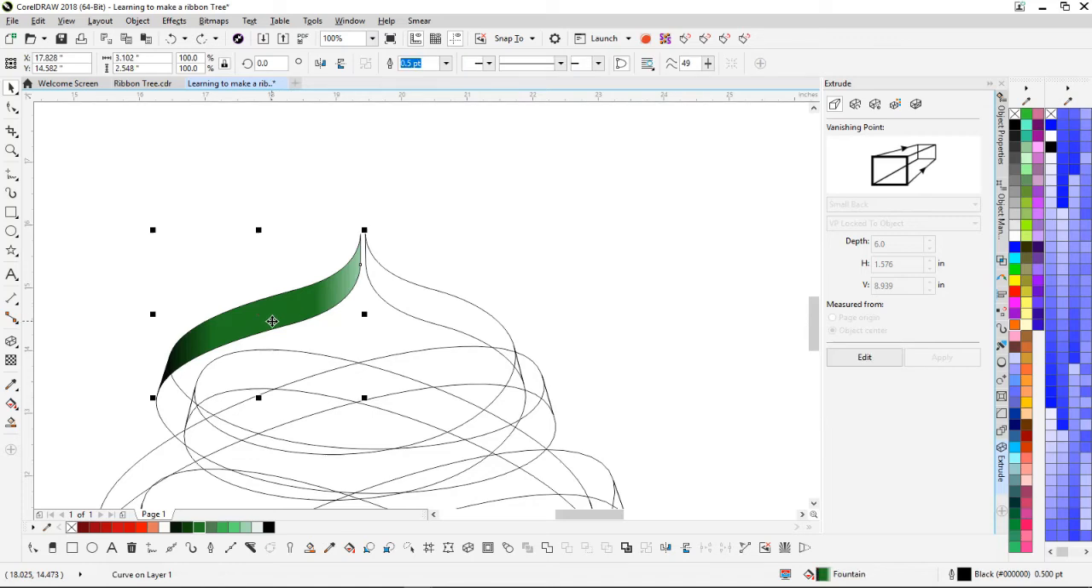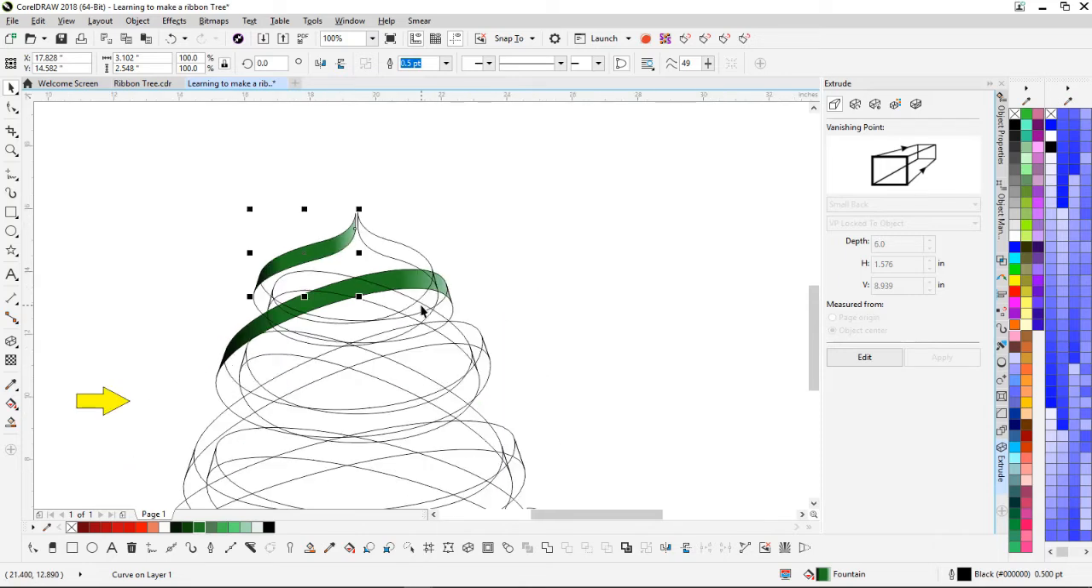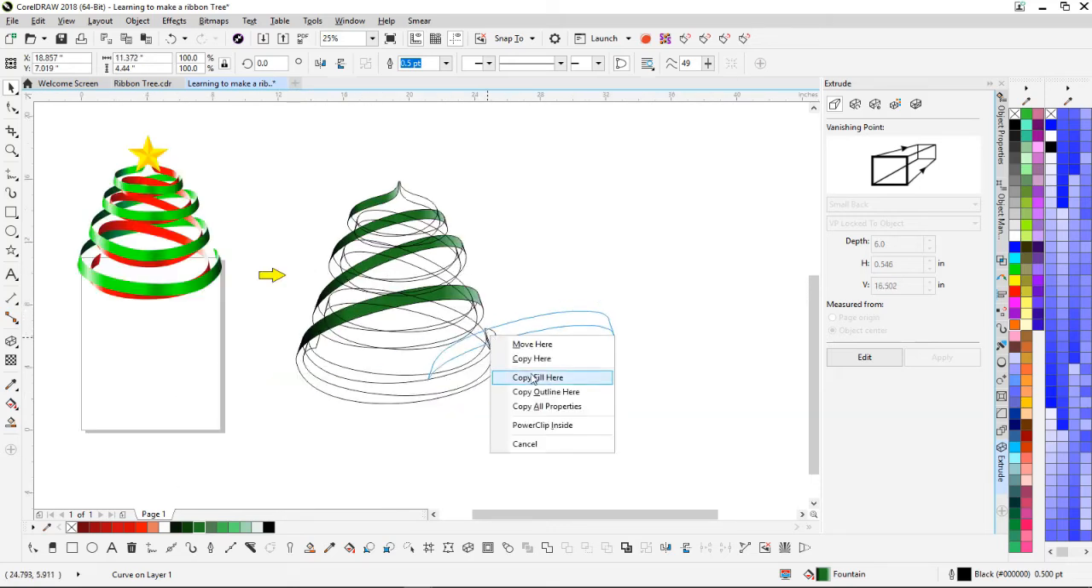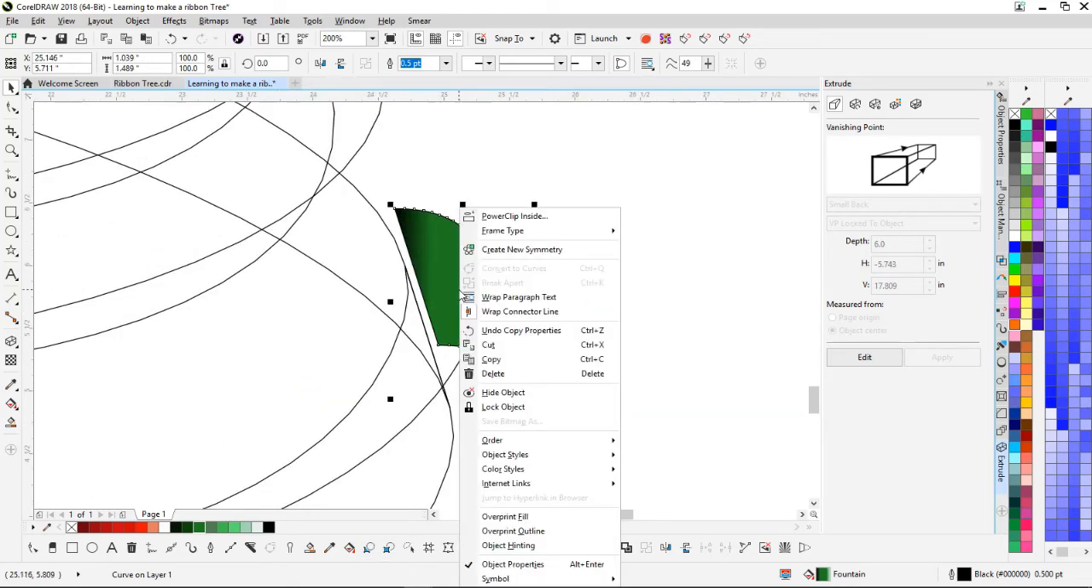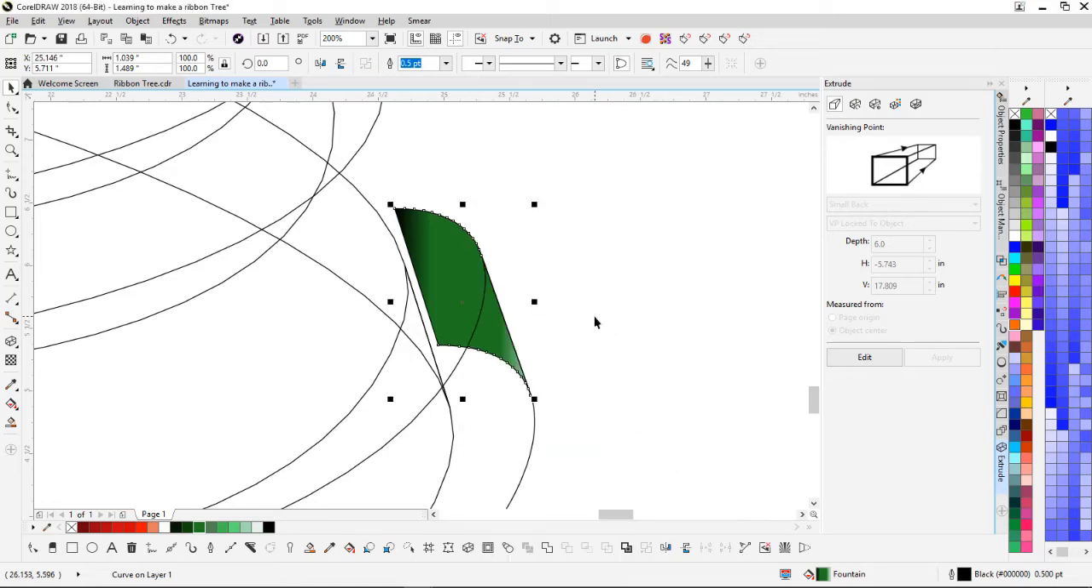And how you do that, right click and drag to the other ribbon, the other green part of the ribbon. It'll give you a context menu, which will show you copy fill here. Click that. That'll copy the fill to each one of these ribbons. That one didn't get sent to the back page, so click back to page. Now, we got this one.